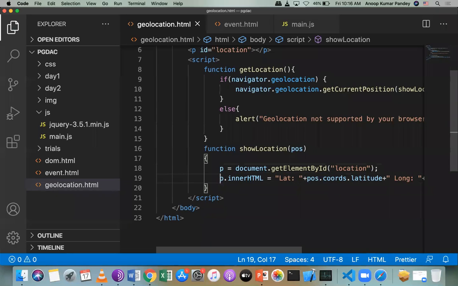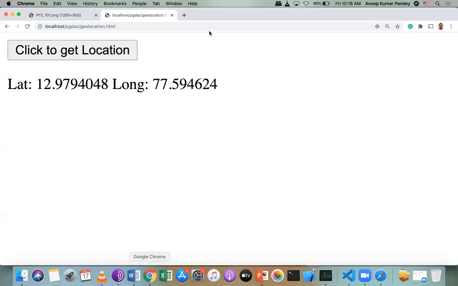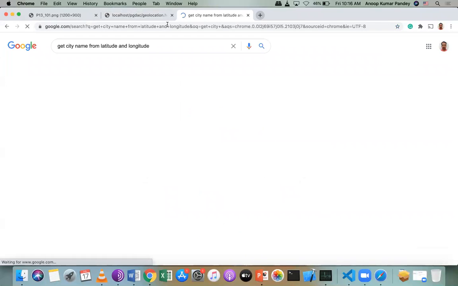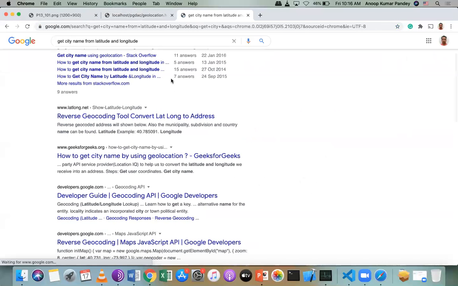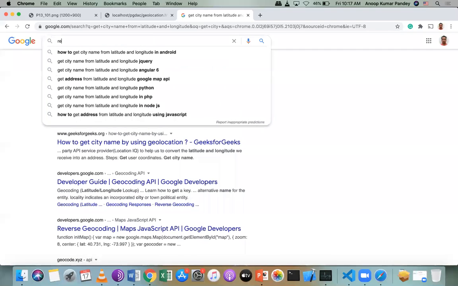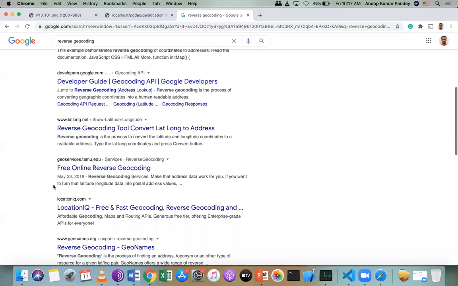Now, the next question is: if I have the lat long, can I get the name of the city, country, or anything? Yes, I can get it. You will have to use some external API, like get city name from lat and long. That is called reverse geocoding. Google also provides reverse geocoding, but you will need to register on their cloud platform, and then they will give you an API key using which you can get it. There may be some others also.